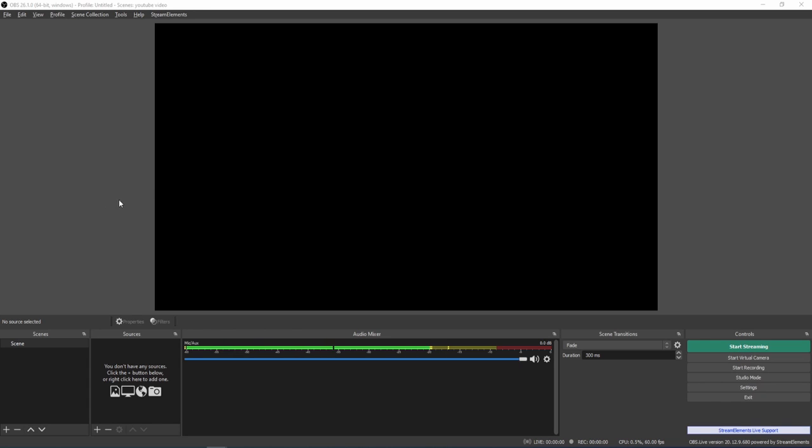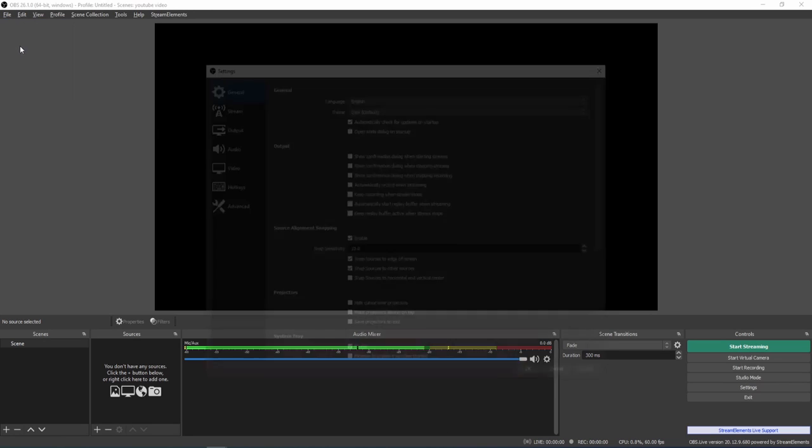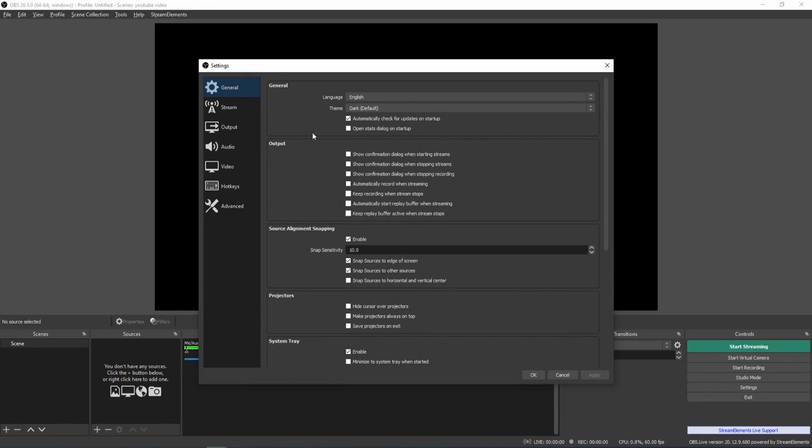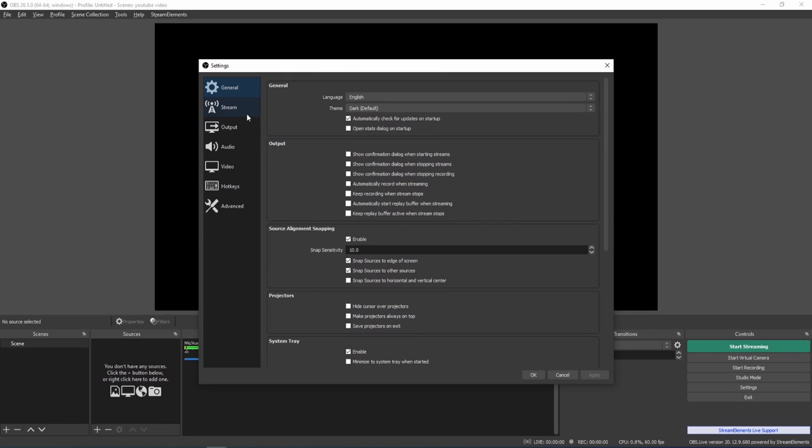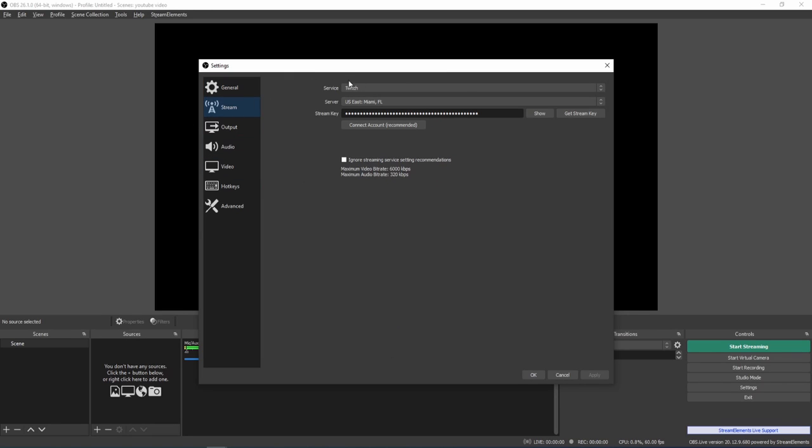All right, so first thing you're going to do, you're going to download OBS. I'm going to assume you've already done that. And after you do that, you're going to come over here. You're going to go to File, you're going to go to Settings. In General, you don't really need to mess with anything in here. If you want to make sure that everything is the same as mine, you can go ahead and pause the video and do that.